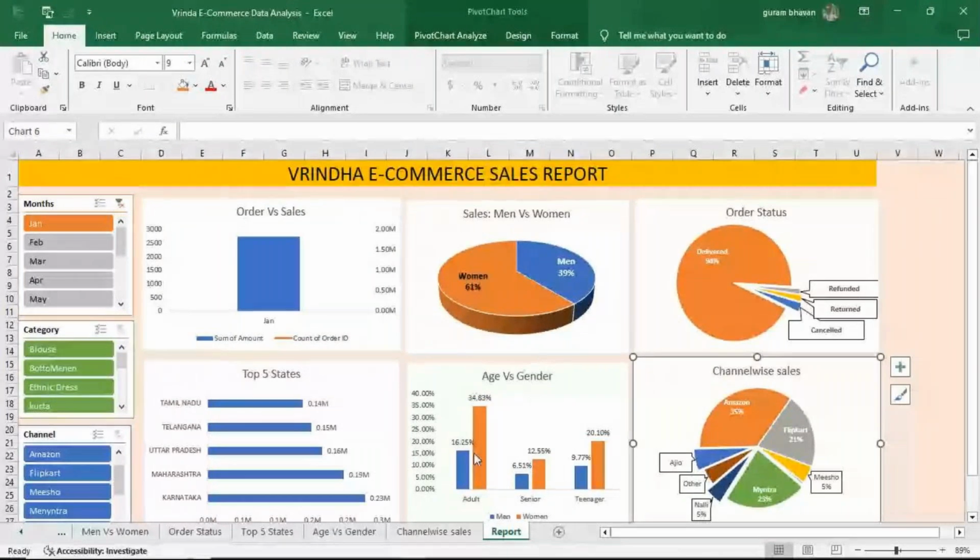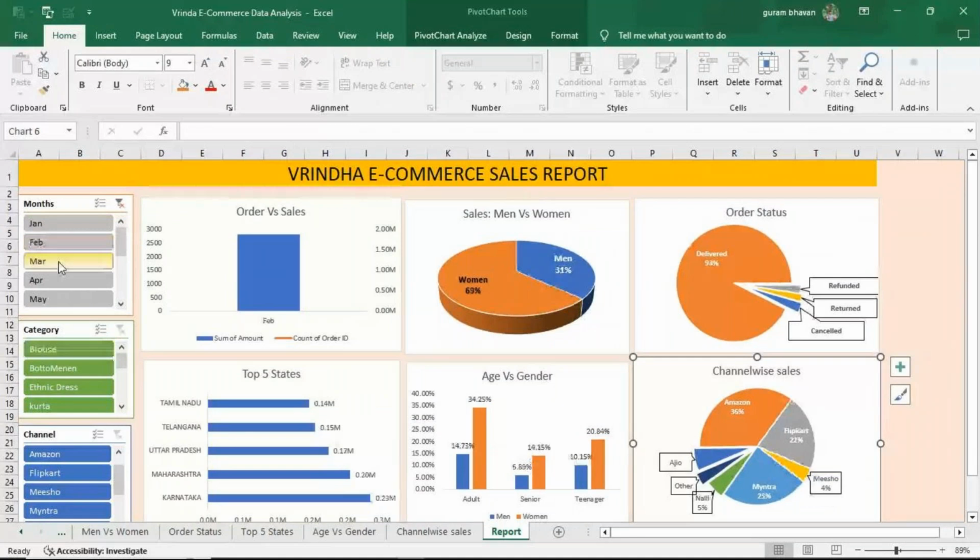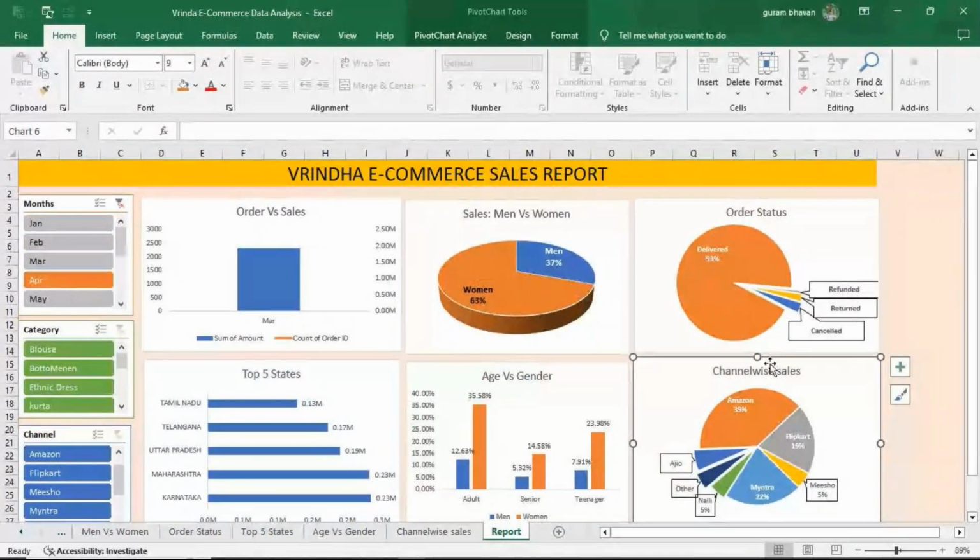Here if you see adult, almost 35% of sales has happened. Like this I can make out from here. Channel wise, if you see, Amazon has made the highest sales. Now whatever information I wanted, when I look at the raw data it was so difficult for me to analyze. But when I have put it on the charts, very easily I can make out the details. If I wanted to check for February, March, April, you can see all the charts are reacting to my requirement.